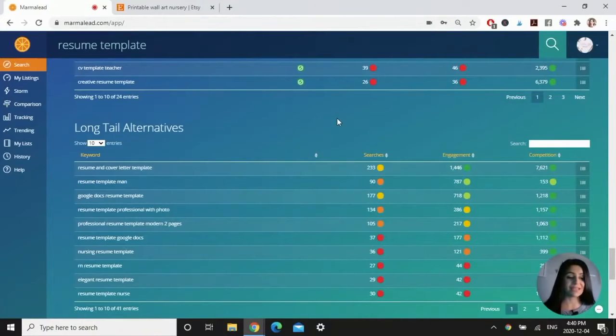And you can create these even on a Word document. I've seen a lot of other sellers creating resumes and cover letters as templates in a Word document. So when someone purchases it, they just receive the Word document that they can edit themselves.